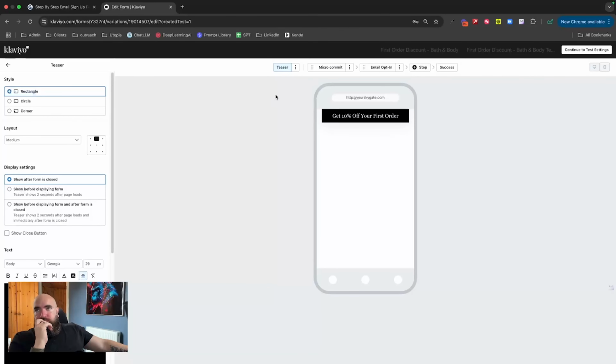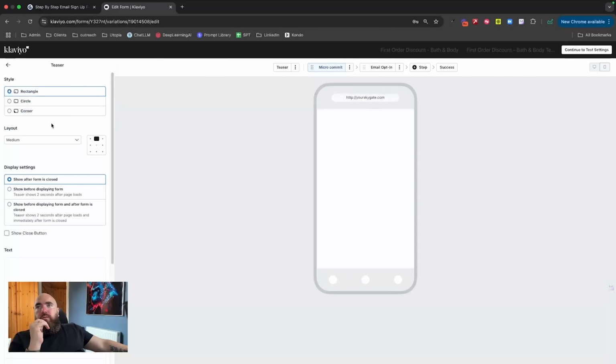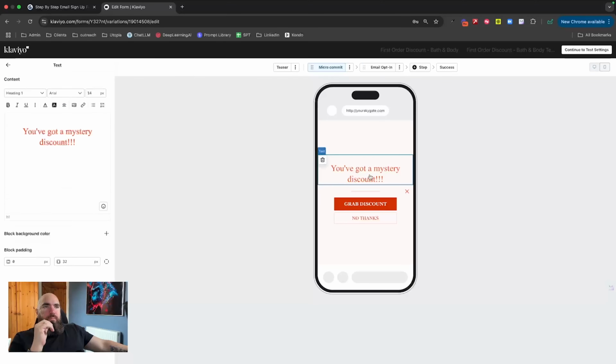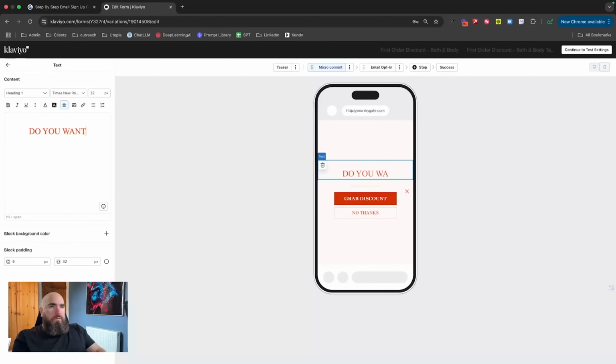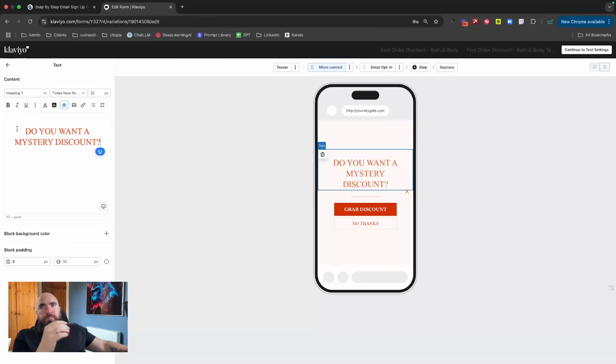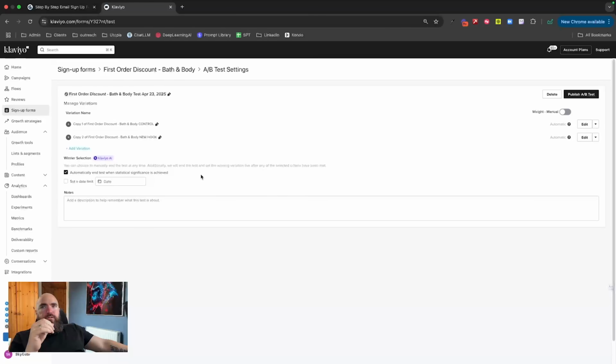So we go on to the micro commit and say if this is the one we want to test. We can pick the new hook, go to the micro commit, and we can ask, do you want a mystery discount? That's the test, right? So say if that's what we wanted to test, we would then just go continue to test settings. Again, you can test a number of different things. Continue to test settings on here. It's then going to show up.